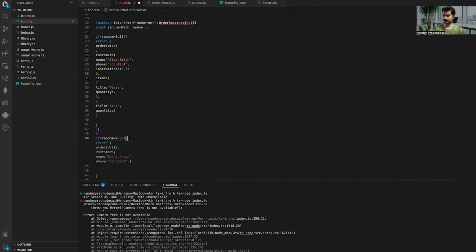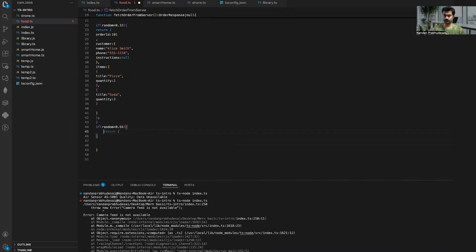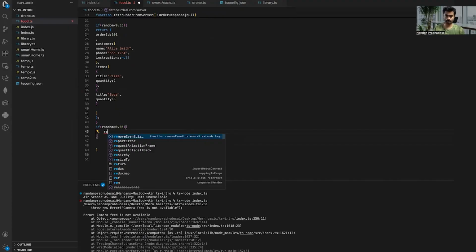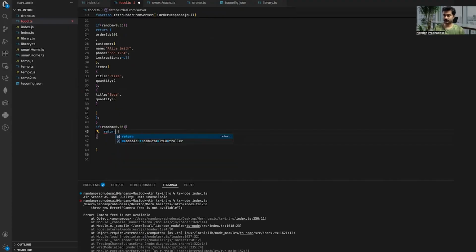If random is less than 0.66, I will return just half of the data. So just return order ID as 102 and customer. This time I won't even return the phone number. Let's just return the name. Customer brackets and this bracket.